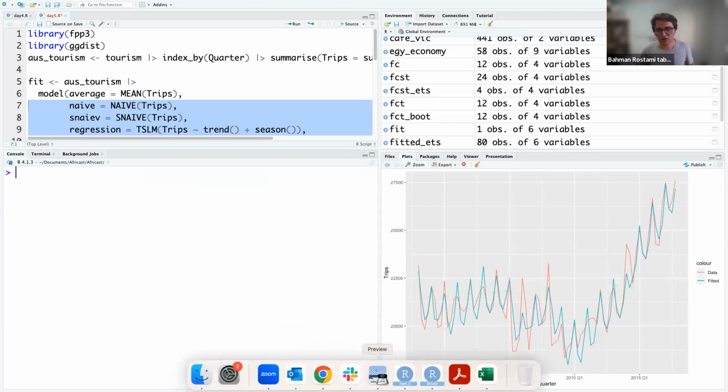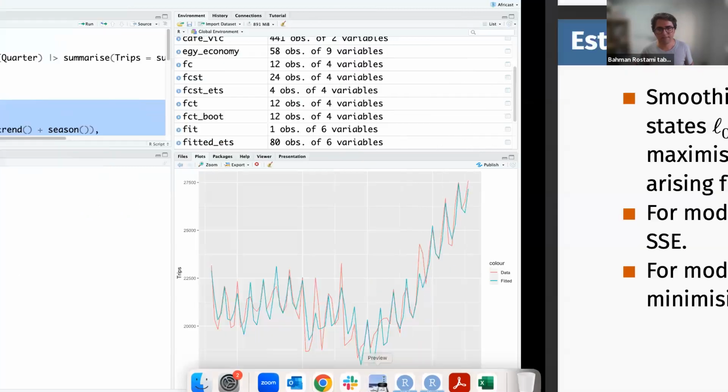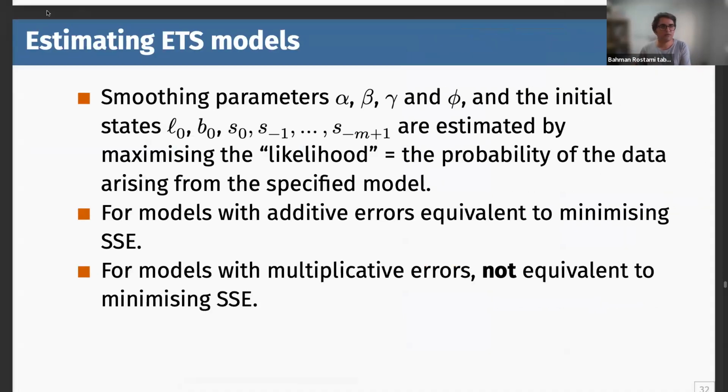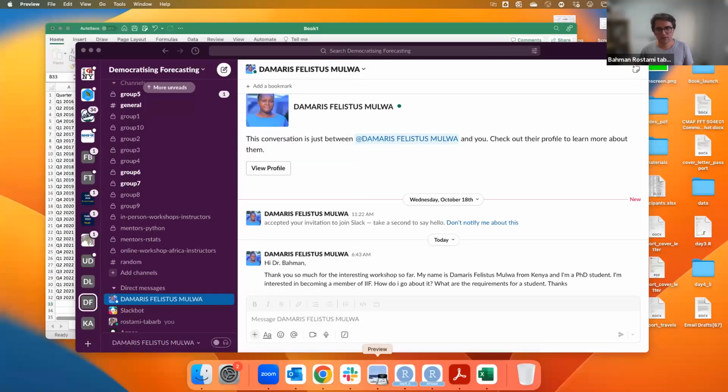Okay, now let me go to my slides. Not this one. This is for yesterday. If not, I have to go and open them. So let me go and open it.